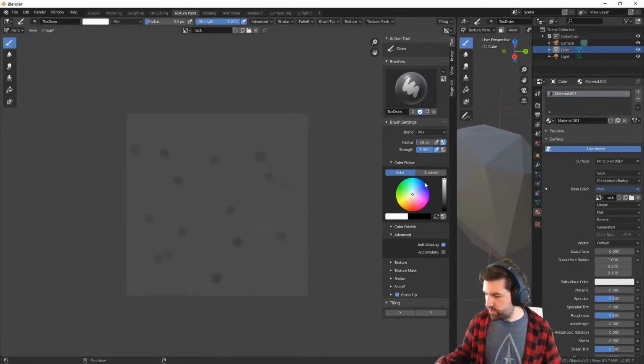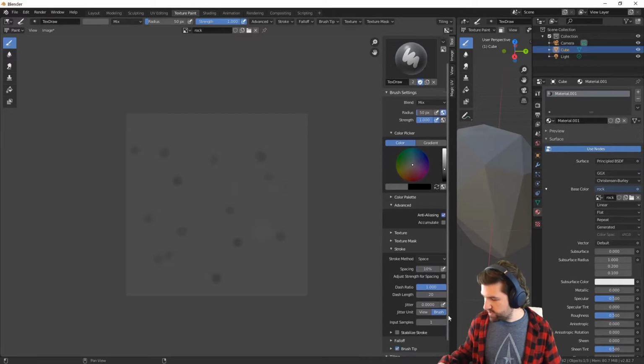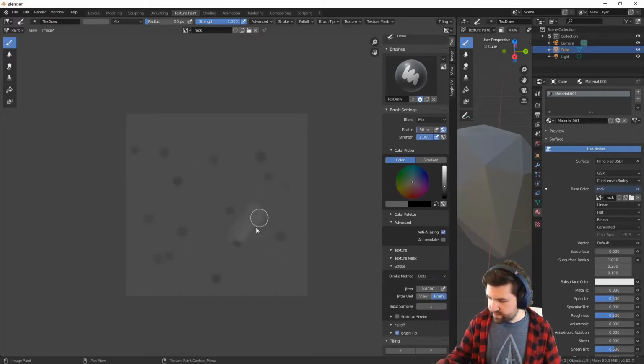So now what I can do instead is go to my brush menu. I have the stroke menu down here, and it's set to space, which is the default kind of brush. But I can set it to dots. And dots, you see, scatter some dots over there. But if we turn jitter way up, it creates this nice scatter brush.